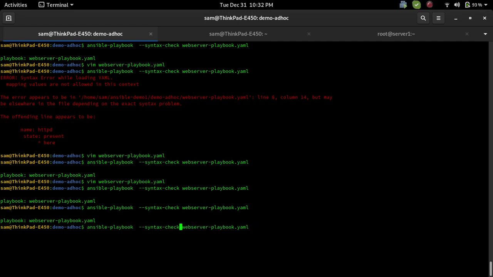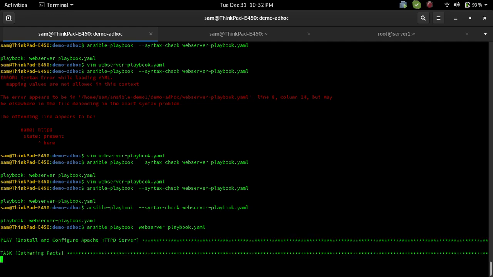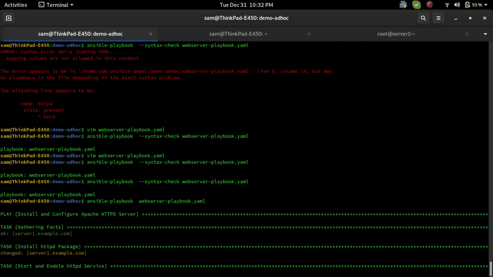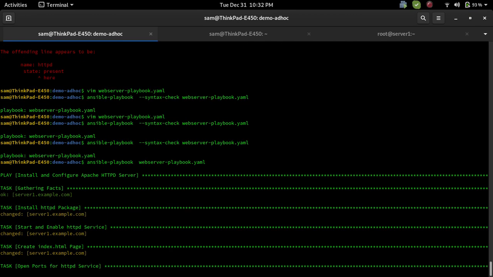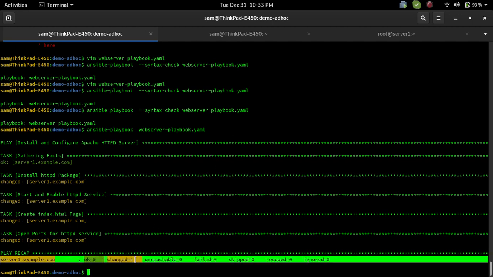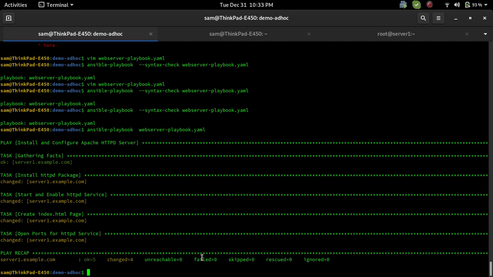So when you press enter, ansible-playbook is going to do the work for you. It will do the 4 tasks. First, it is going to install the Apache httpd package. Second, it will start and enable the service, third, create the index file, and fourth, it is going to open the port. So it says 4 changed, 0 unreachable, 0 failed. It means your playbook succeeded.